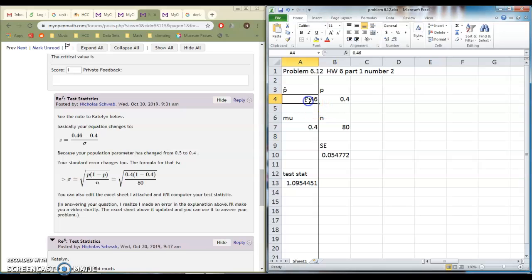Anywho, so I've plugged all this stuff into this Excel sheet. I've got p hat and I've got p. This automatically changes because it's based on this one, and then we've got 80. It says my standard error is this number. Notice, once again, this is B4, so it's based on the population parameter, so this is really 0.4 and 0.4.